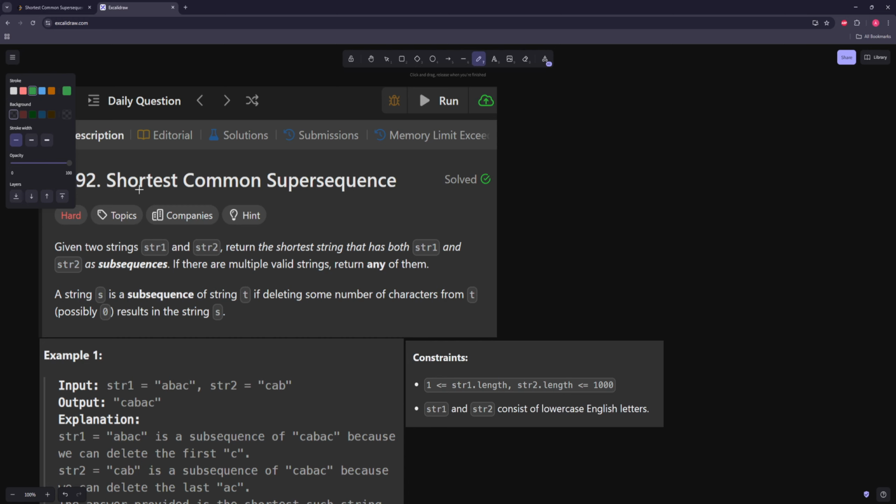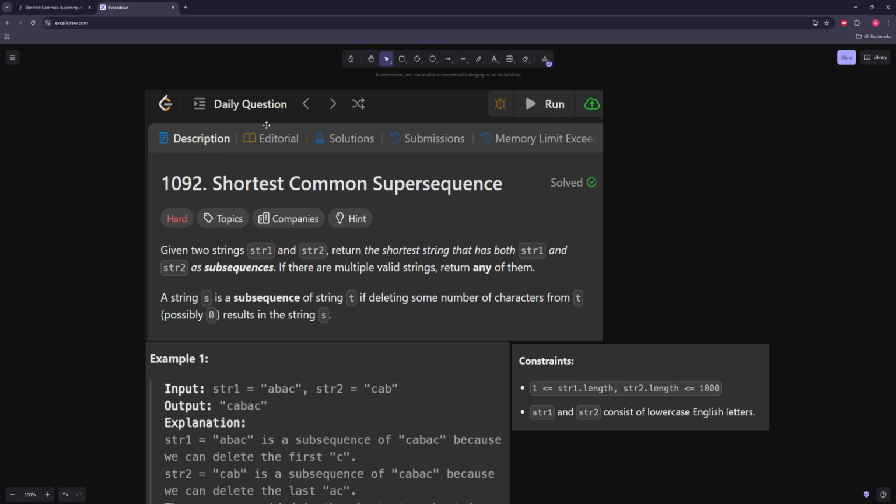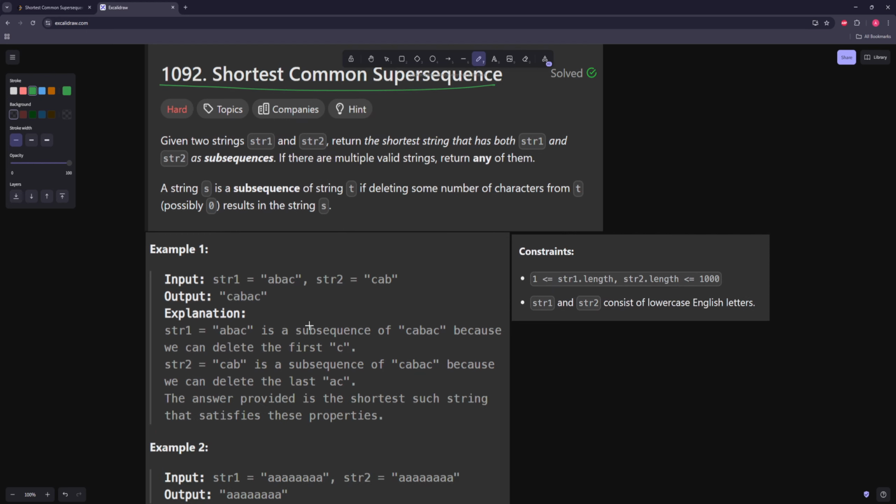So we're going to be doing shortest common supersequence. In this one, you have two strings and you want to return the shortest string that has both string 1 and string 2 as a subsequence. If there's multiple, return any. A string is a subsequence if deleting some number of characters results in the string.